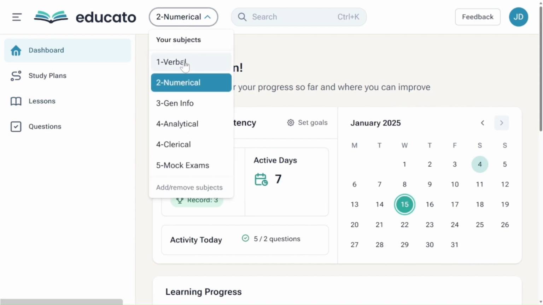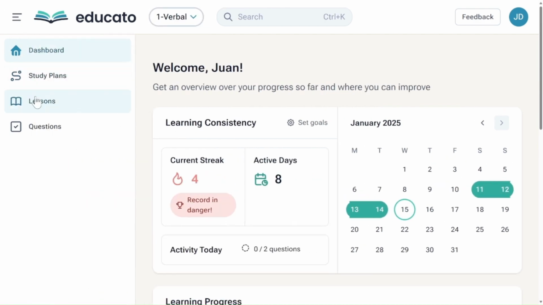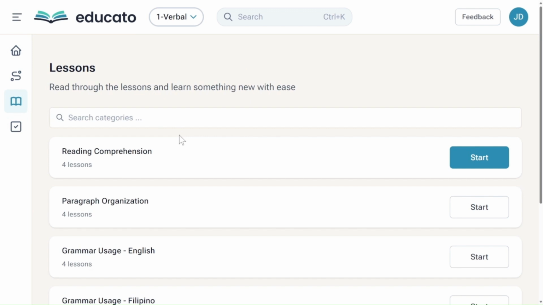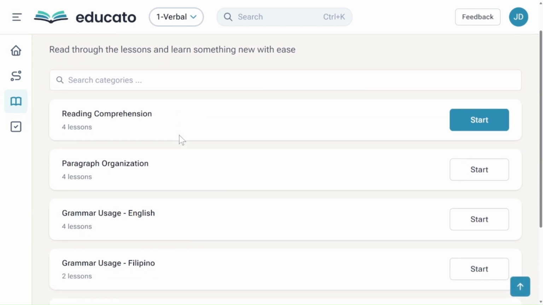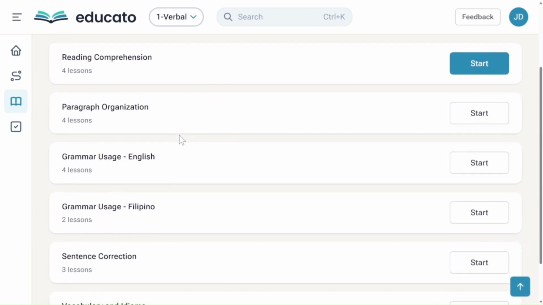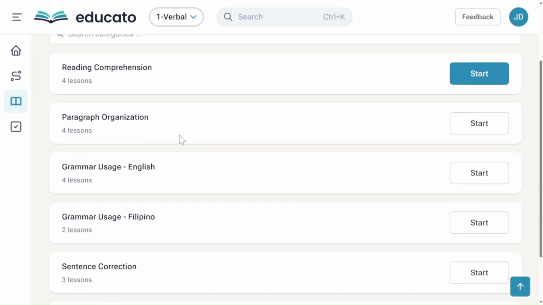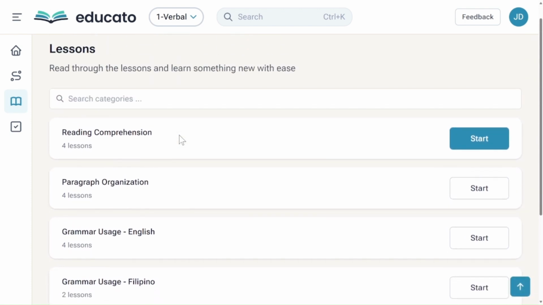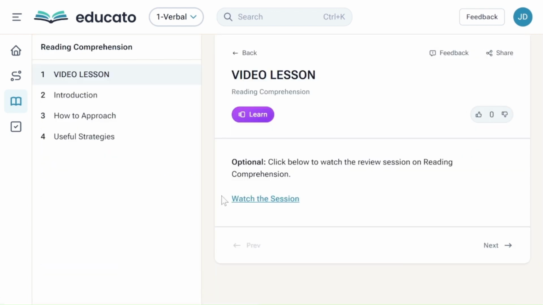So for example, let's go to verbal and go to the lesson. So we're done with the questions. Let's go to the lessons in the menu bar. So here you could see in verbal the topics are also organized. So the lessons are organized per topic. And let's click the reading comprehension. Let's check out what the lessons here are.